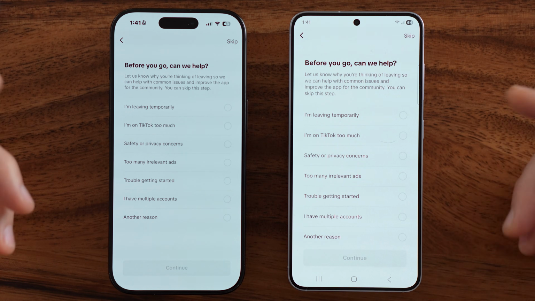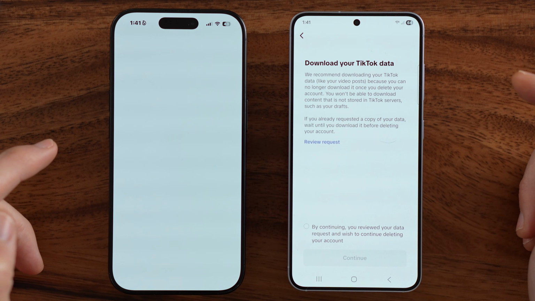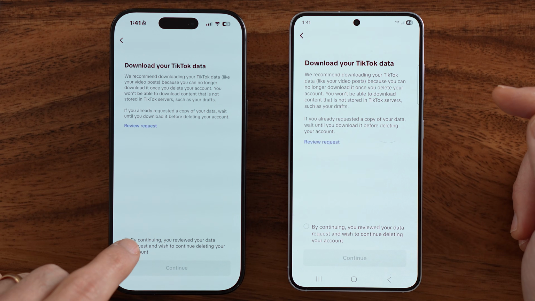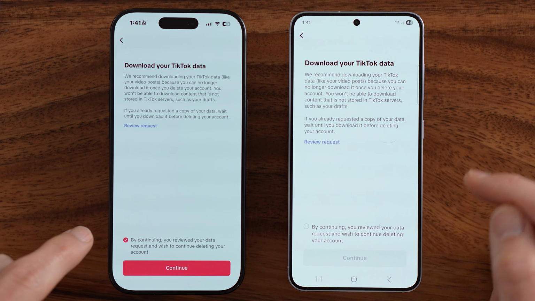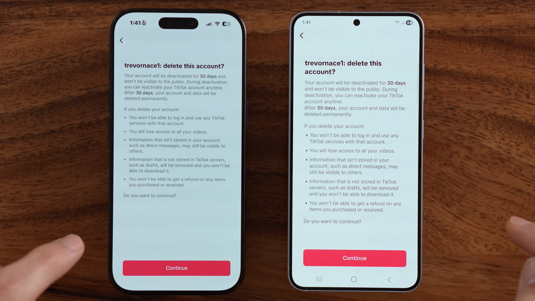Now, it says, why are you leaving? You can just hit skip here. You don't necessarily need to say why. And then you can review the request and you can download all of your data here. So just tap on that button here and hit continue and continue.